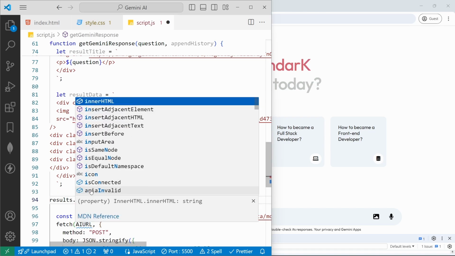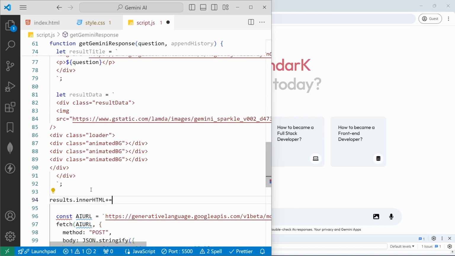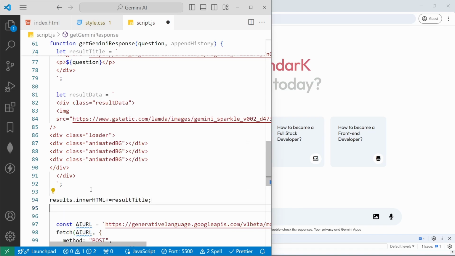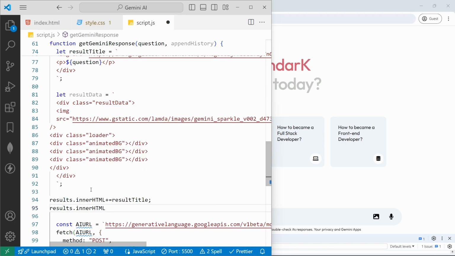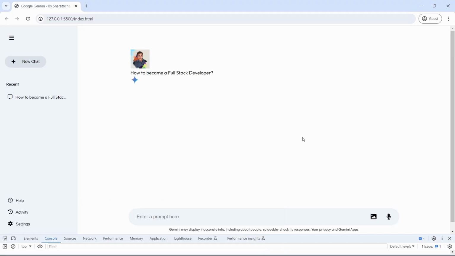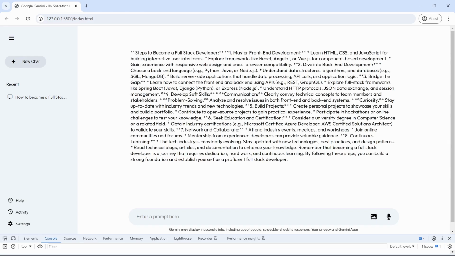Results.innerHTML += result title, and then results.innerHTML += result data. If I save and go to the browser and click "how to become," now we'll get that "how to become a full stack developer" title and then the image with that Google Gemini image. Once the response came, it is gone, right? So first I need to add the loader here.